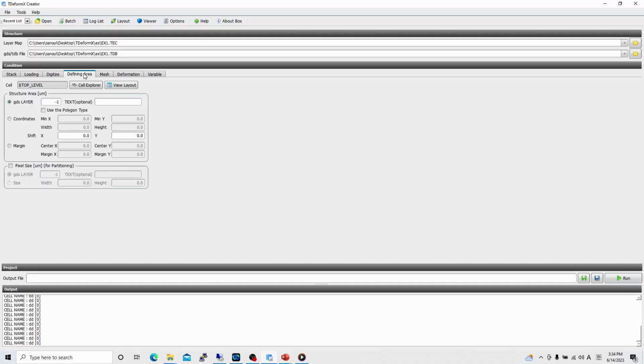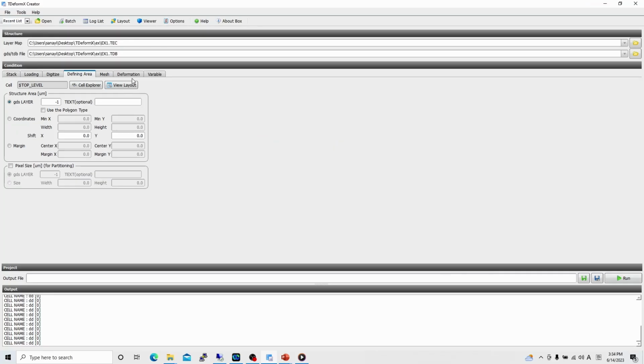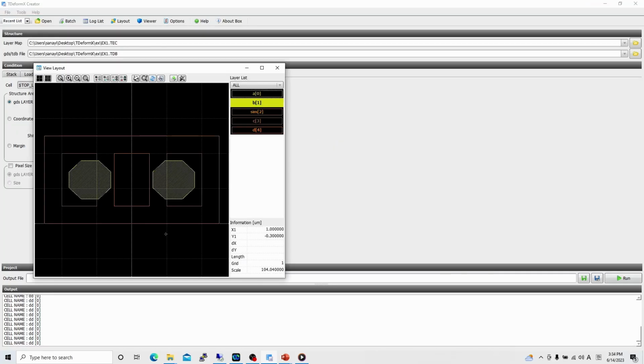The next one is the defining area tab. The first one is Cell Explore. When a layout file is designed to be divided into many levels as follows, it is a very effective function, because you can generate a particular structure by selecting the instance level that you want. And when defining layer properties in the Stack tab, I already mentioned the view layout, so I will skip it.